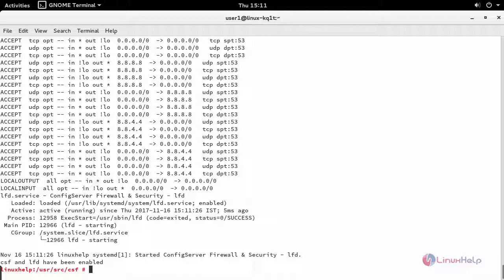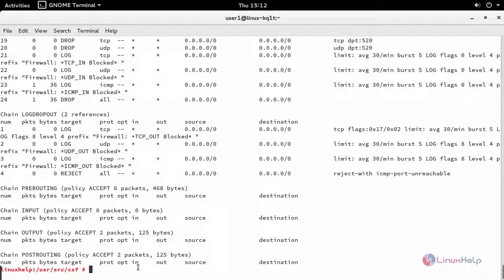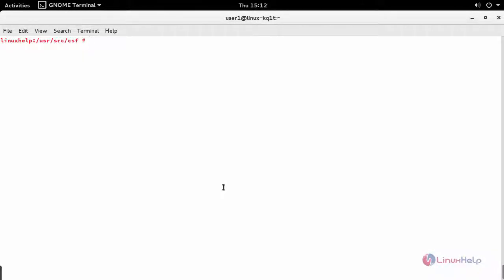Followed by it, if you want to have the list of IPv4 iptables configuration, just type csf -l. This will list out the IPv4 configurations in terms of iptables. And finally, to flush or stop all your firewall rules, you can simply type csf -f. And thus we have seen how to install and use CSF, that is Config Server Firewall, on OpenSUSE Leap 42.1.